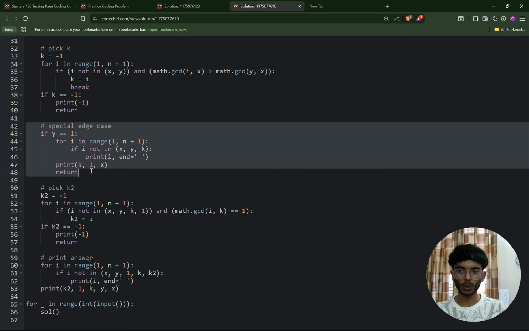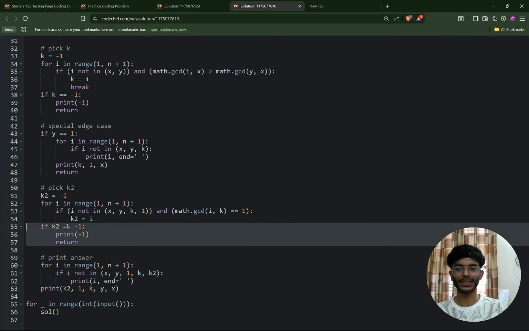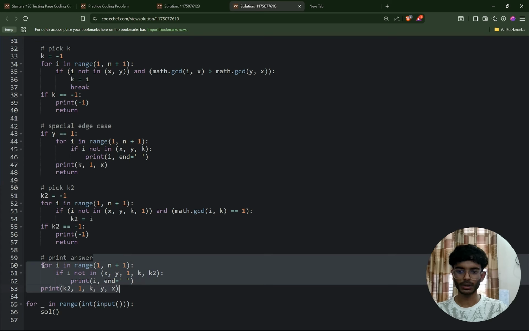And if y is not equal to 1, we'll find our candidate for k2. So we'll find a possible value i in range 1 to n that does not belong to x, y, k, and 1 and is co-prime with k. If we have found any such value, we'll mark k2 as i. And if we could not find any such k2, we'll print -1. But this condition again is unnecessary because we'll always be able to find a k2 for n greater than 6. And in the end, we'll print our answer.